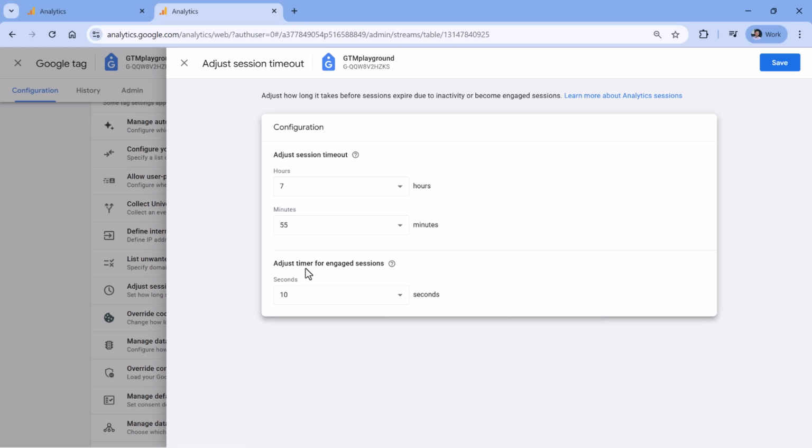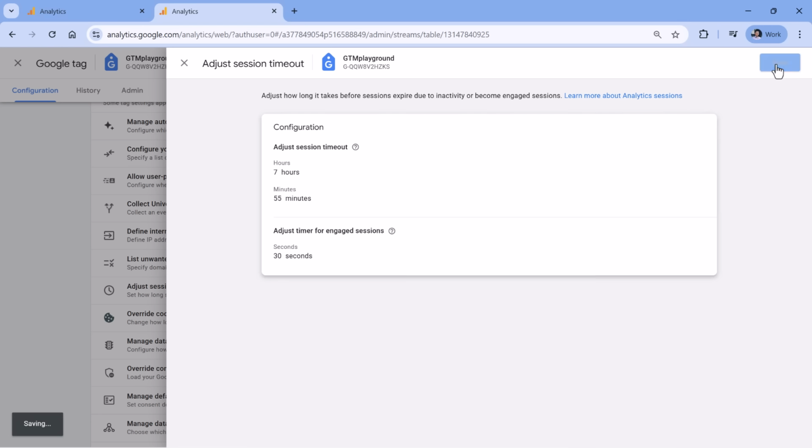Also, I like to increase the timer for engaged session, because in my opinion, if someone spends 10 seconds on a page or on your website, it's still not engaged enough. So I do at least 30 seconds or maybe even more. Once you do that, click Save.